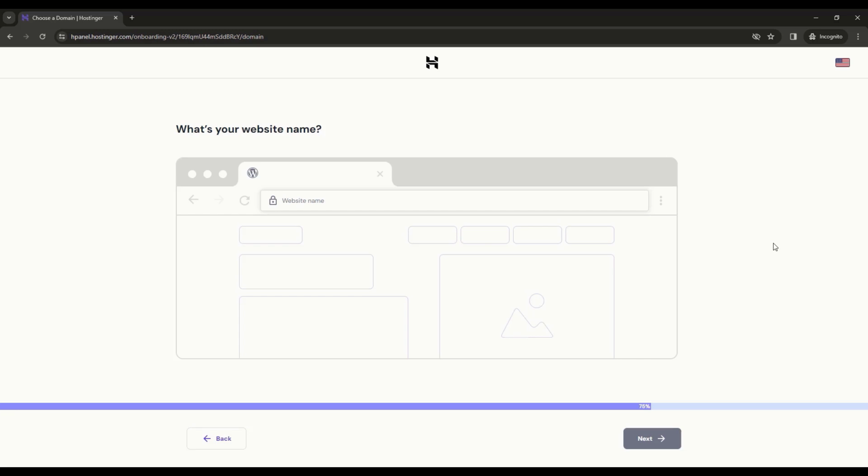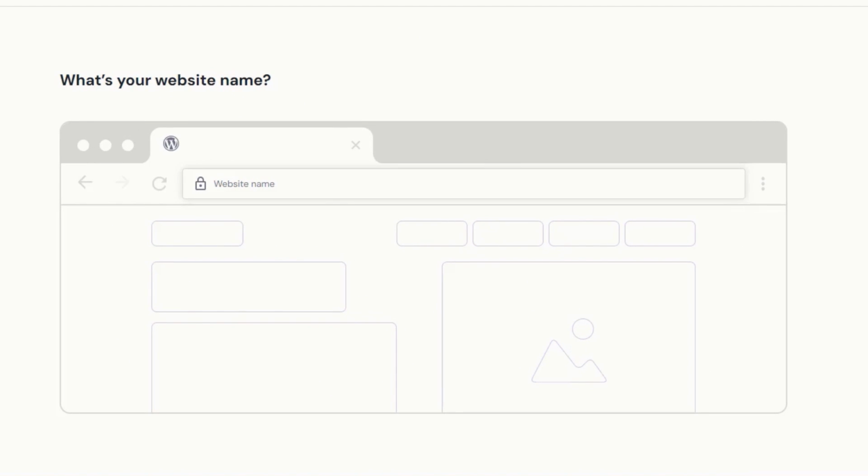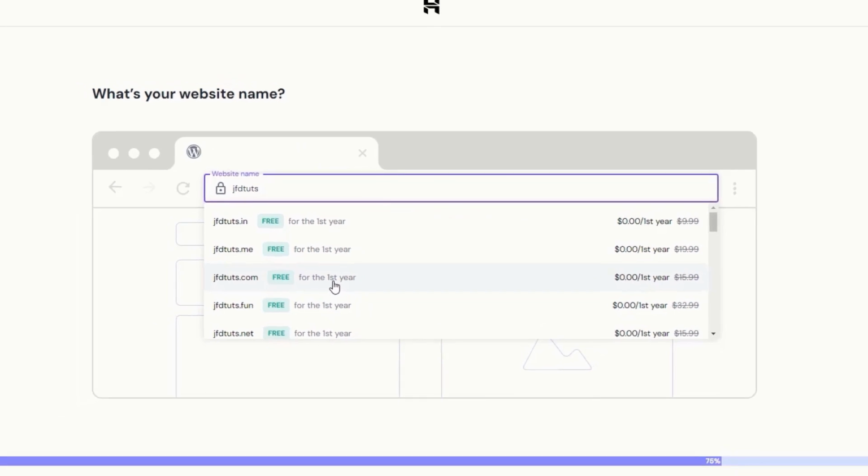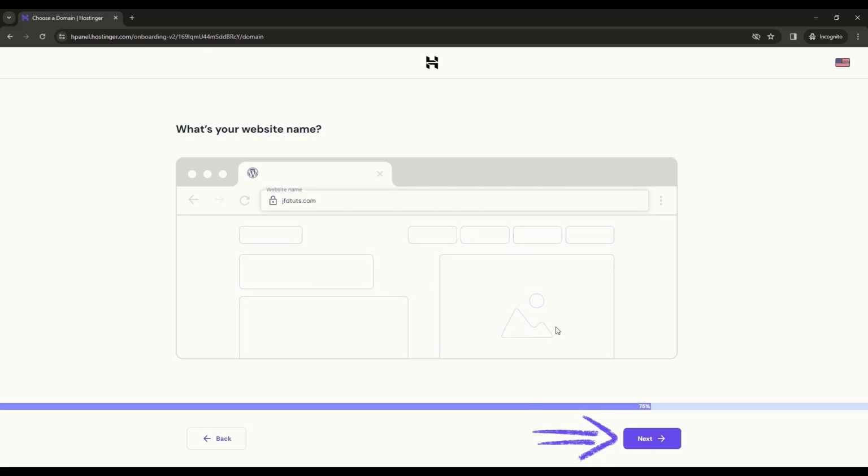So in here, it's asking what's your website name. Basically it's referring to choose your domain name. So let's select a name for our site. Let's type JFD Toots. Once I typed in, you can see on the bottom, it's suggesting the domain with extensions like jfdtoots.in, jfdtoots.me, and jfdtoots.com and more. From here, you can choose any extension you like, but I recommend you choose the .com because it sounds more professional and legit. So I'm gonna choose the .com and I'm just gonna click next.